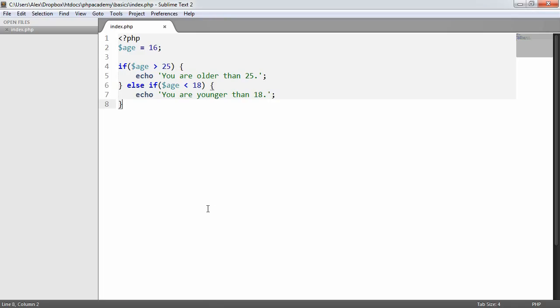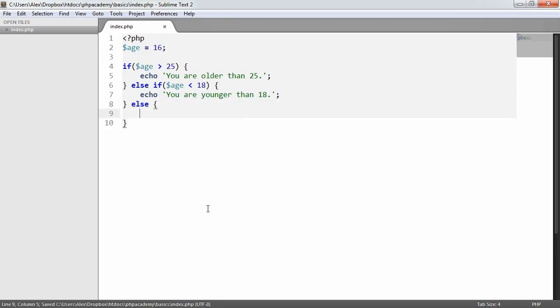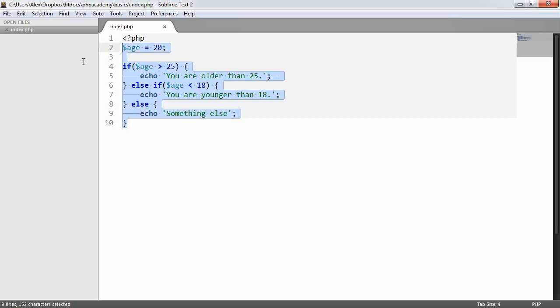Now what we could also do is we could say something like else something else, and then if we were to put this in the middle of 25 and 18, then when we refresh it says something else. So this is entirely up to whatever application you're developing as to what the if statements are. But yeah, essentially that's how an if-else statement works.